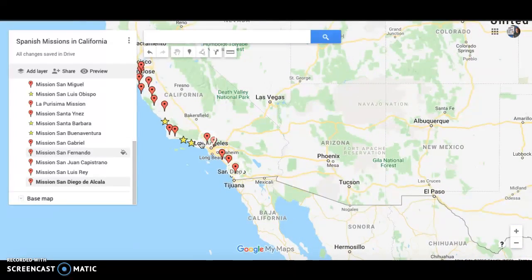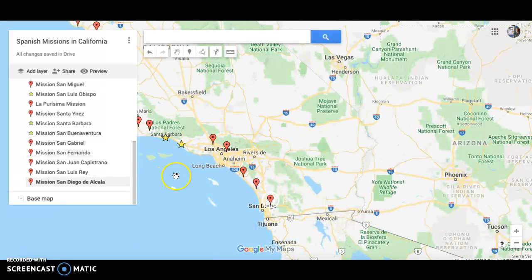I often get asked, what's the closest one to us? So I teach in Arvin, so close to Bakersfield. Another location that I could also add would be our school, so that we could maybe map the distance from the school to the mission.